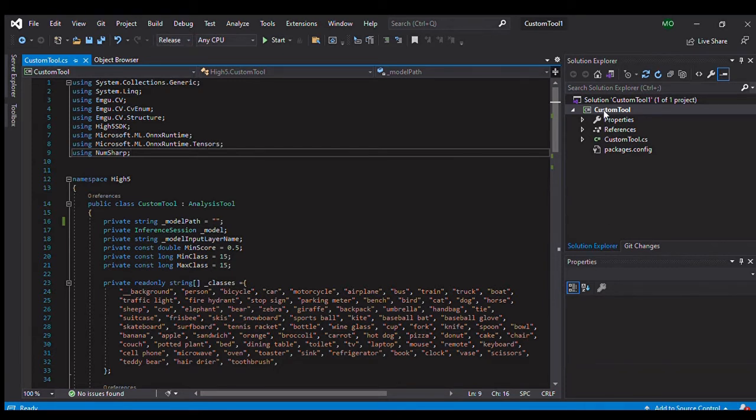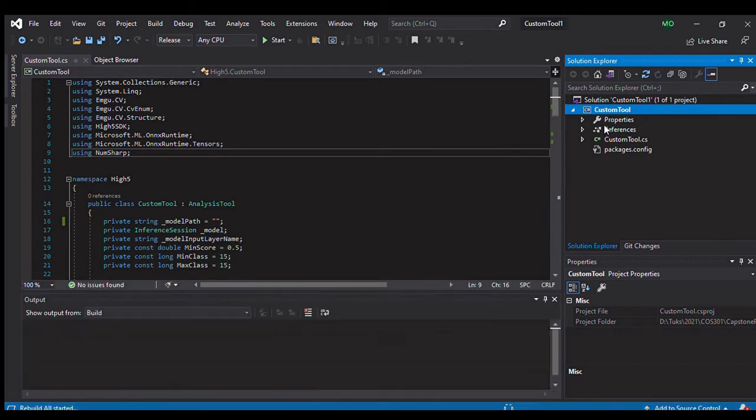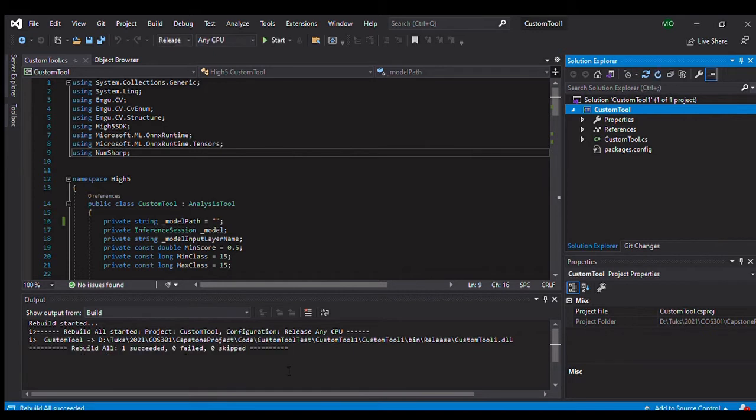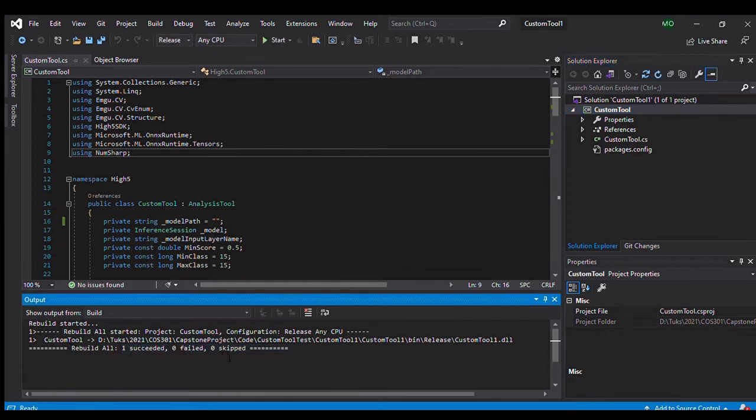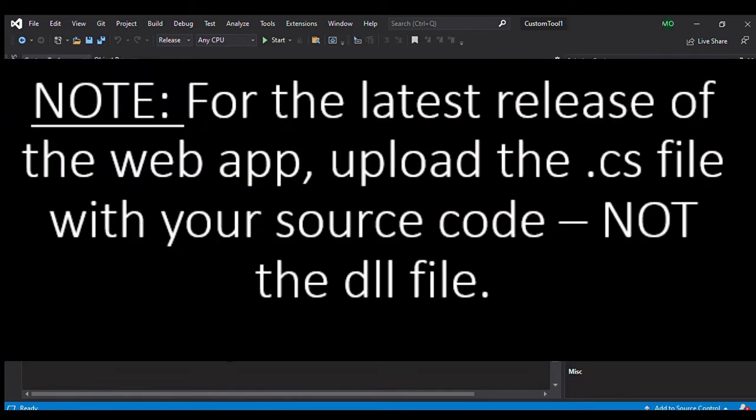Once you've changed that to Release, you can right-click your custom tool class over here on the right-hand panel in Visual Studio and select Rebuild. This will build your entire analysis tool, and if there are no errors, you should see 1 succeeded, 0 failed, and 0 skipped. Once this is finished, you're ready to fetch your DLL and upload it to our system.